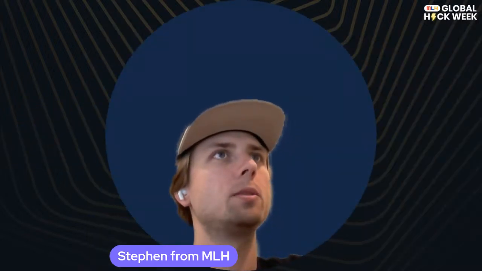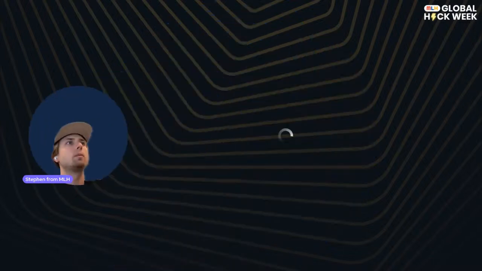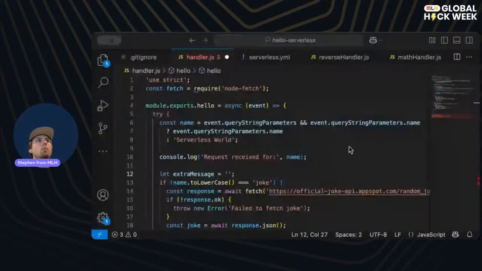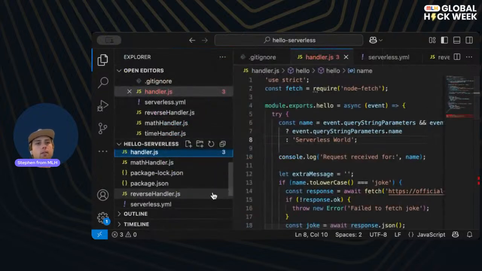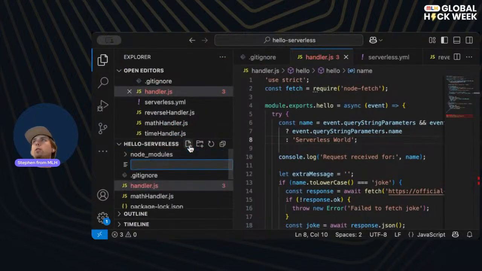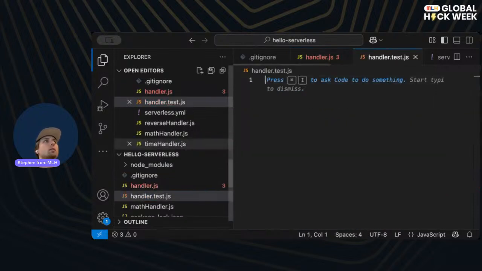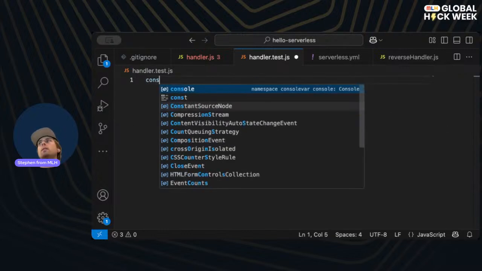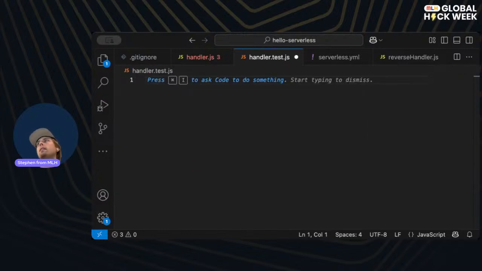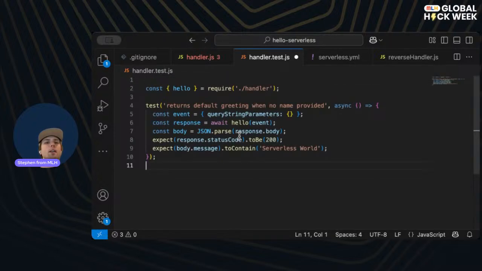We'll go back to our VS Code, and we'll create a new file here. I'm going to save a new file, handler.test.js. So we're going to create this to run some tests on our handler. And specifically, I have the following text. I'm just going to copy that from my notes to save time.